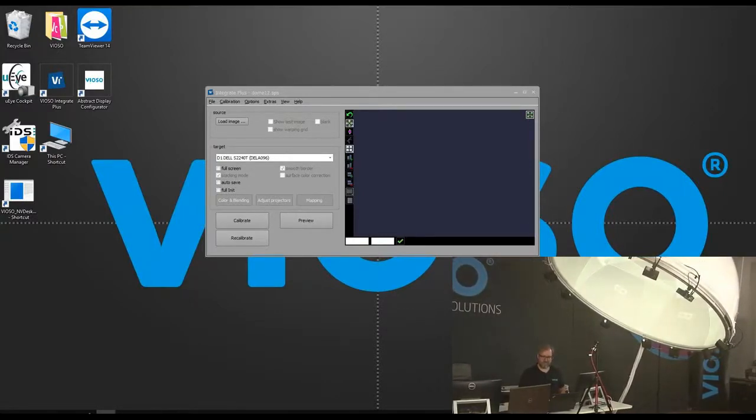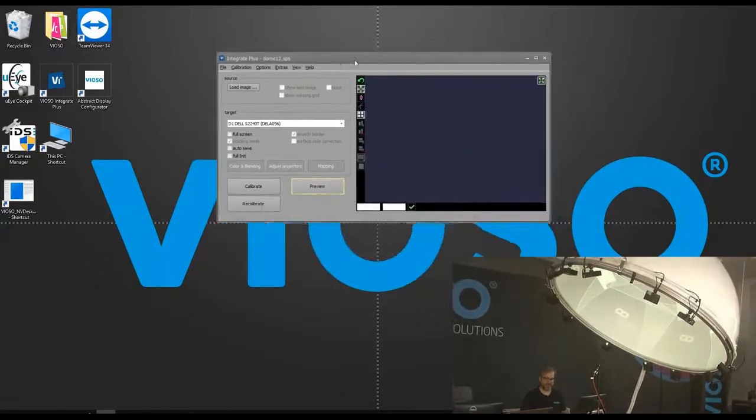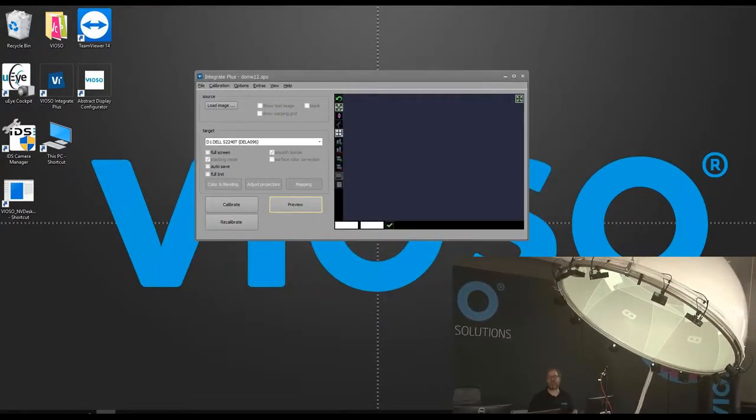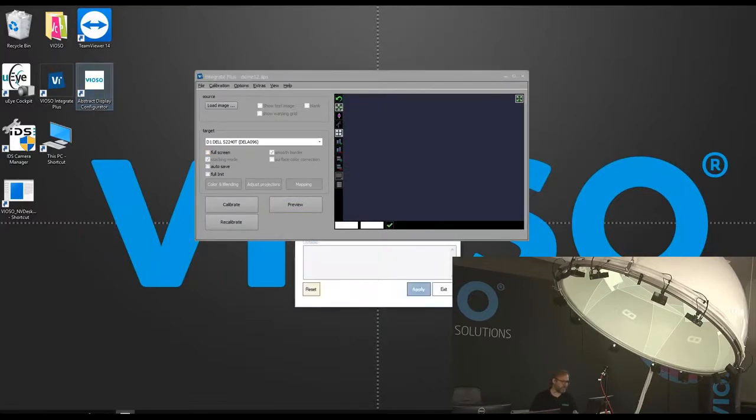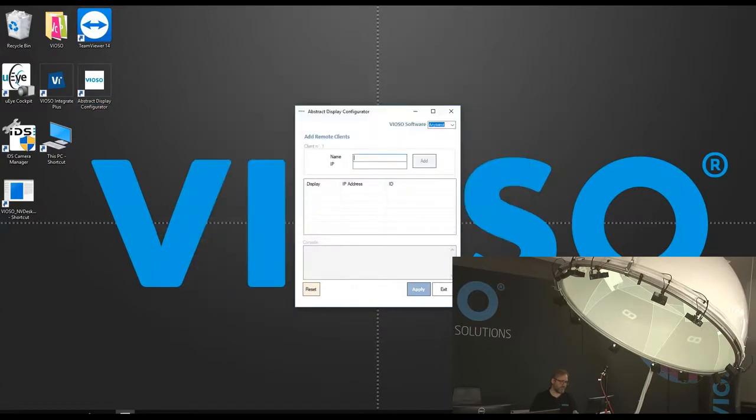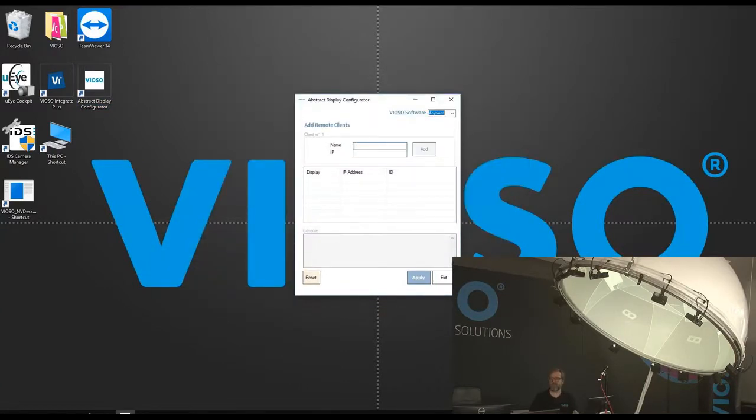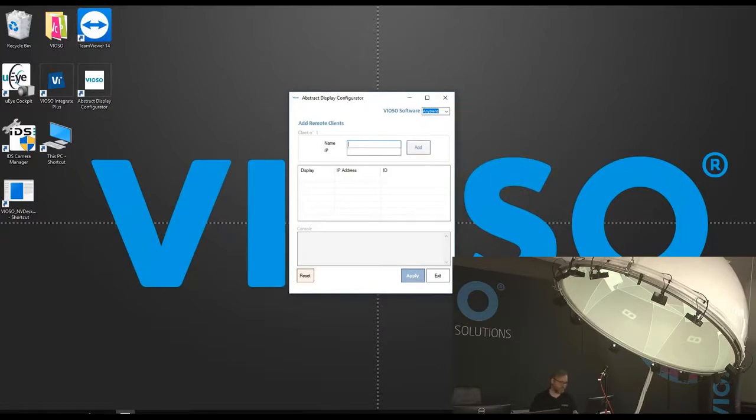Okay, so let's go to the calibration master, if you want to call it that way. In fact, we do not have a dedicated master or client application. It's always the same application, and the application where you simply start the calibration is the one that acts as a master. To get information on which Pandora's Box clients are available, we have a tool called the Abstract Display Calibrator. You need to run this tool prior to running the calibrator. This tool collects the connected devices, so the connected Pandora's Box servers, and the configuration about the mosaic.